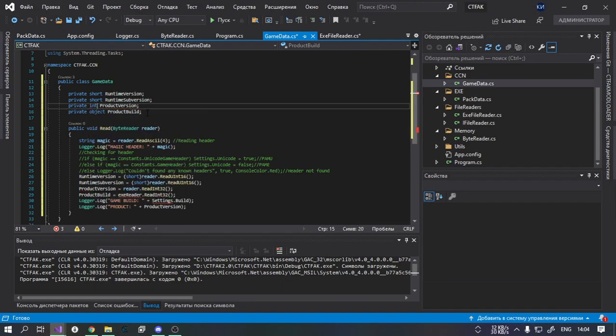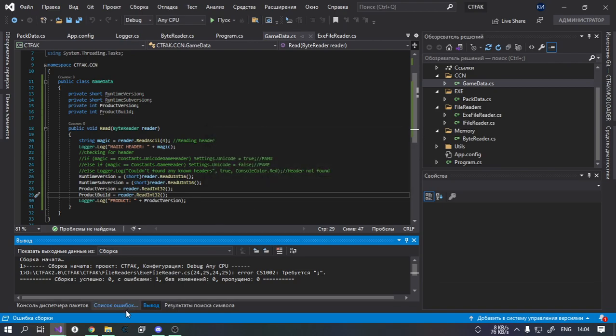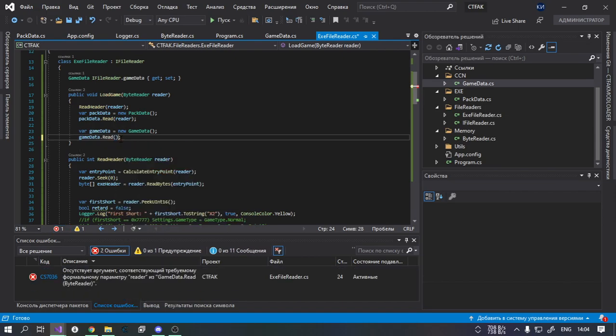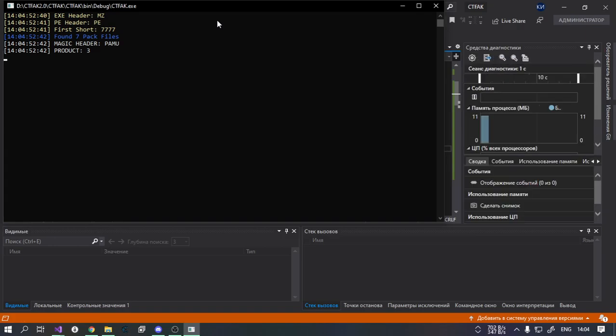We also set this to product version. It's an integer. Product build is an integer as well. Okay, we're gonna remove this, and once we run it, we get the error. Smart move. Yeah, should work now, and it does.